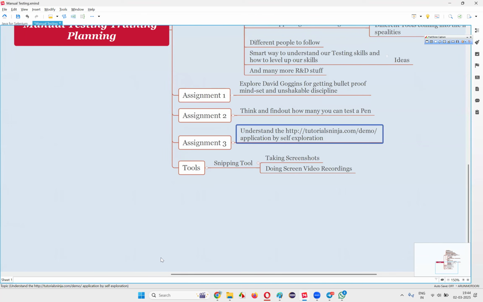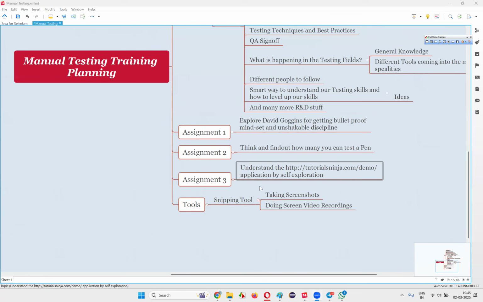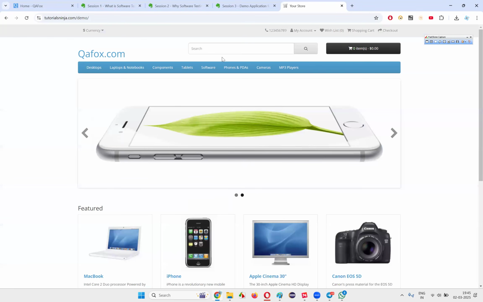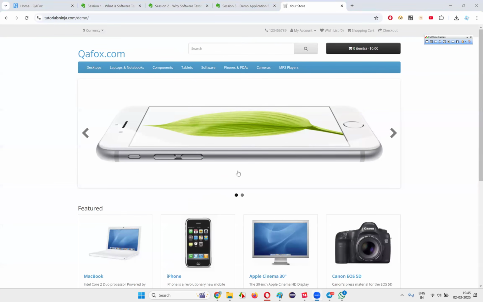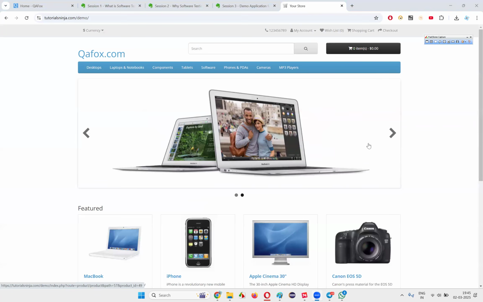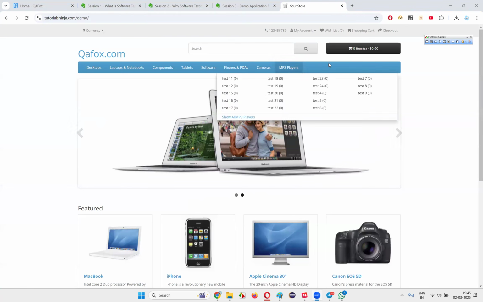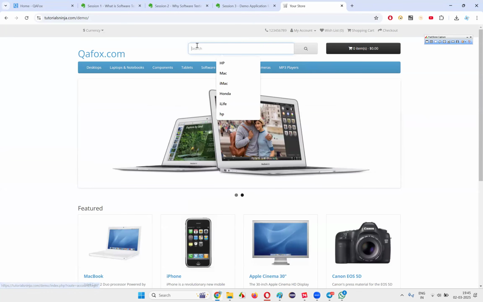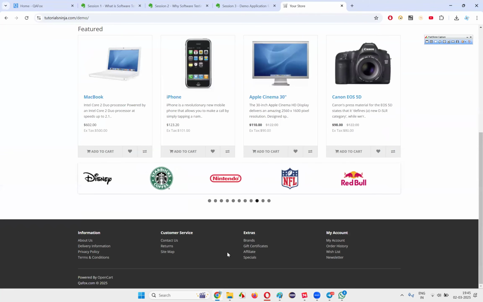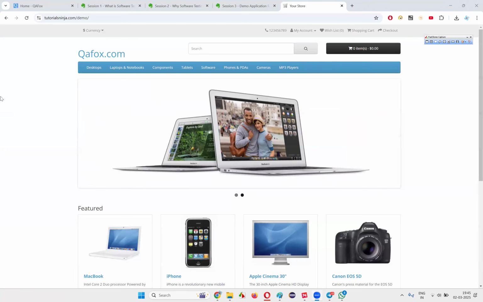This assignment I'm giving you guys. Think and find out how many ways you can test a pen. And the other thing is understanding this particular demo application by doing self-exploration. Go through each and every page and find out different functionalities. Make a note of different functional areas in this application, like login functionality, register functionality, search functionality, add to cart functionality. Try to find out and explore.